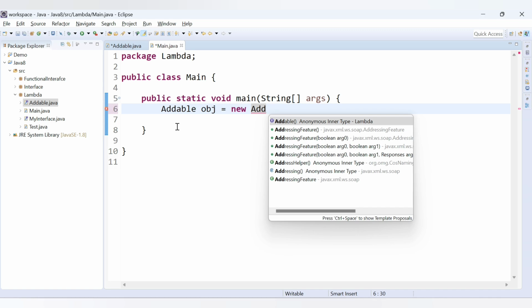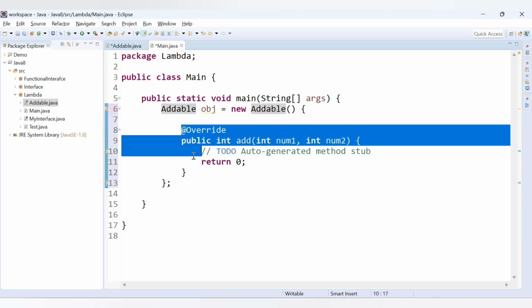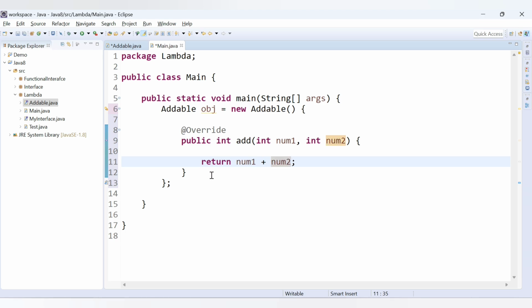Once I say here new addable, then notice the difference. Once I click on this, then I will get all these lines of code here. So what is this basically? As this is an abstract method add, you need to provide the implementation of it. So here the curly brackets will be open, it will be closed here with semicolon, and inside that you need to provide the implementation of your method. So here I will say return num1 plus num2. I want to return the addition.